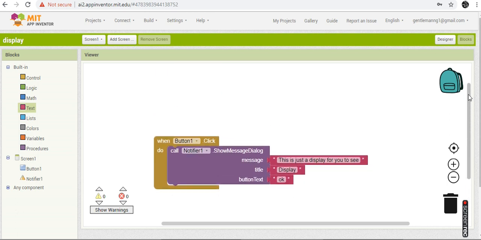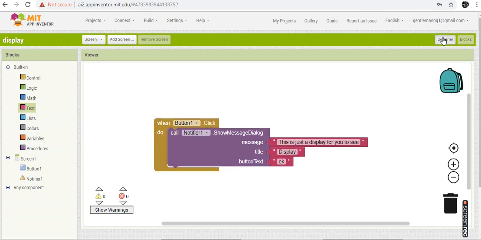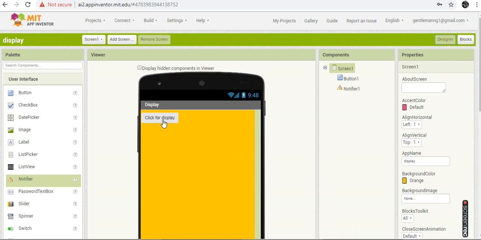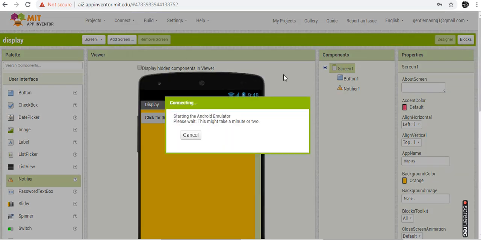So we are going to come back to our designer. So if this button is clicked, something should show. So how do we test our app if our app is working? So we will come to connect. Let me reset connection. We'll come to connect, then we will click on emulator. So it's going to take 1 to 2 minutes for this emulator to build up.